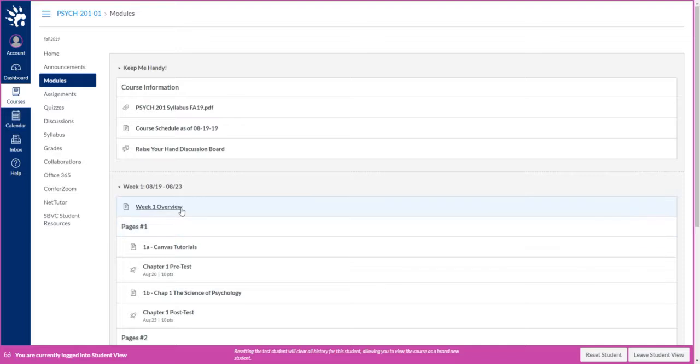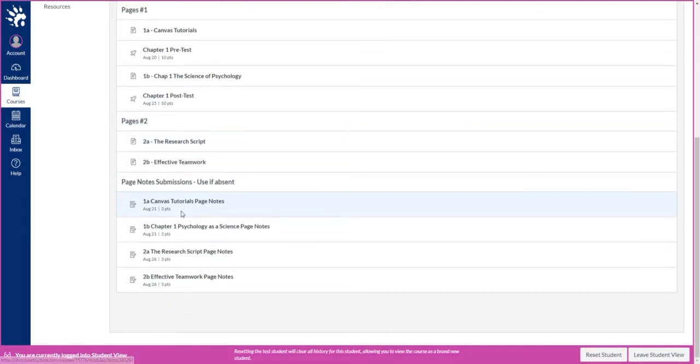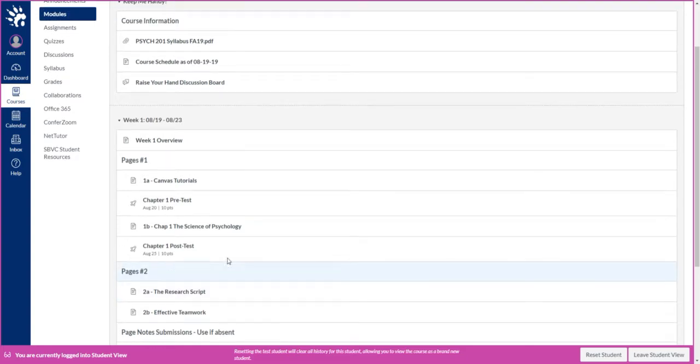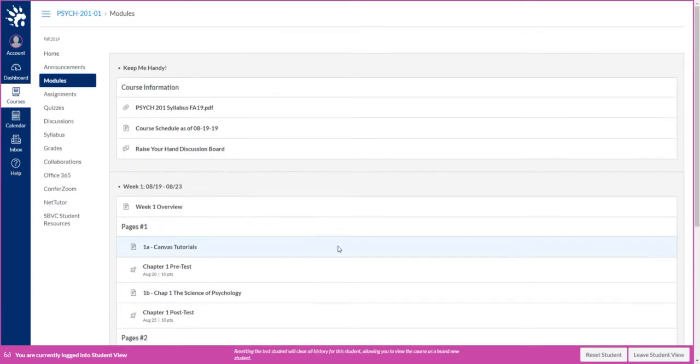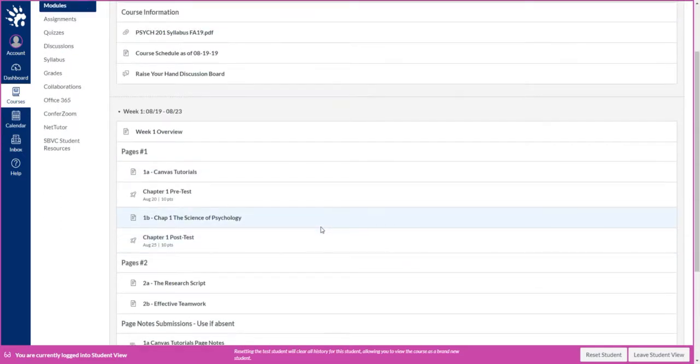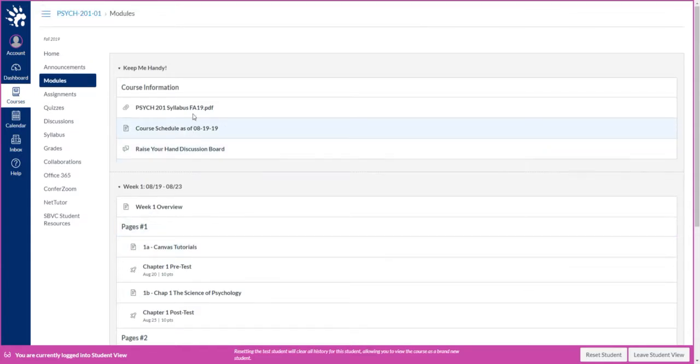Since our modules are organized by weeks, it's also easy to scroll down and see what we've done in past weeks. So since we're right at the beginning of the course, there aren't any other weeks to scroll down to. But as we build, you'll be able to scroll down to see what we've done in the past as well. Finally, at the very top of the module space, there's a special module titled Keep Me Handy. I've pinned this module to the top so you can always easily find and access some key documents and resources. Here you can find things like the syllabus, the most up-to-date class schedule, and the Raise Your Hand discussion board. I'll also be adding other important links as we need them.